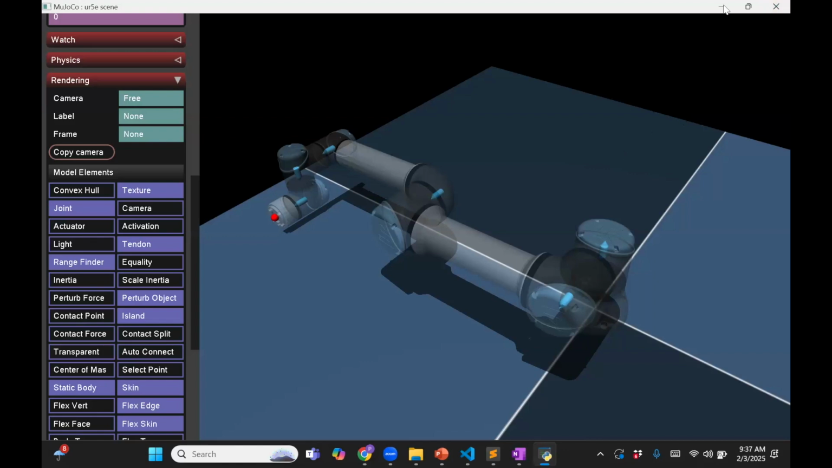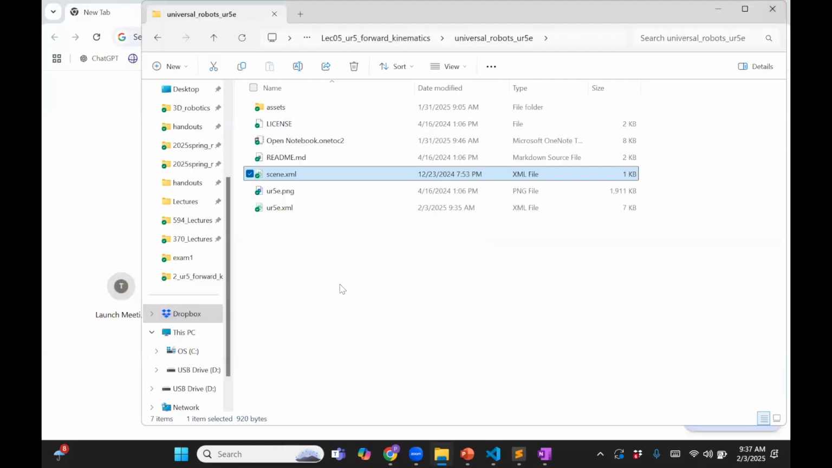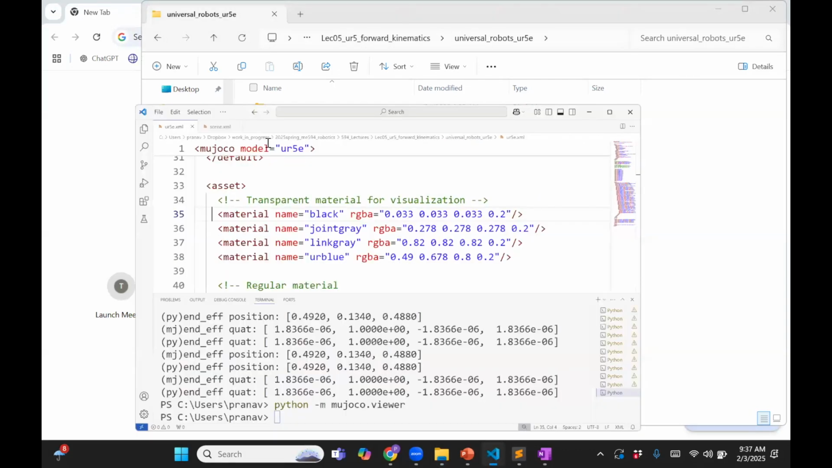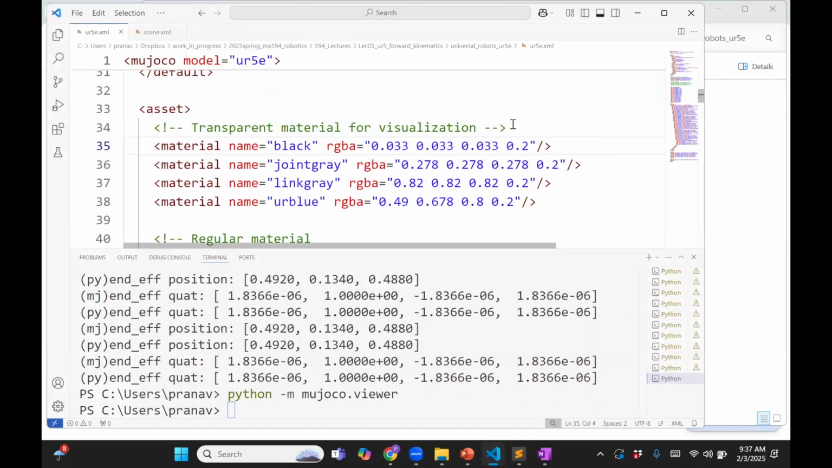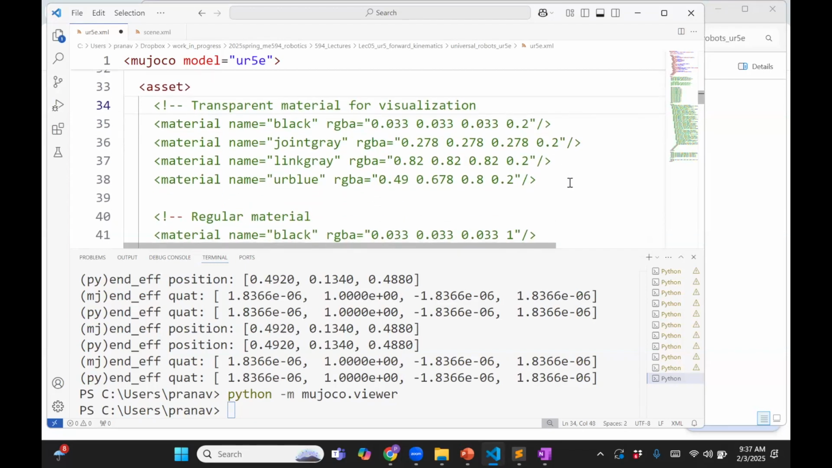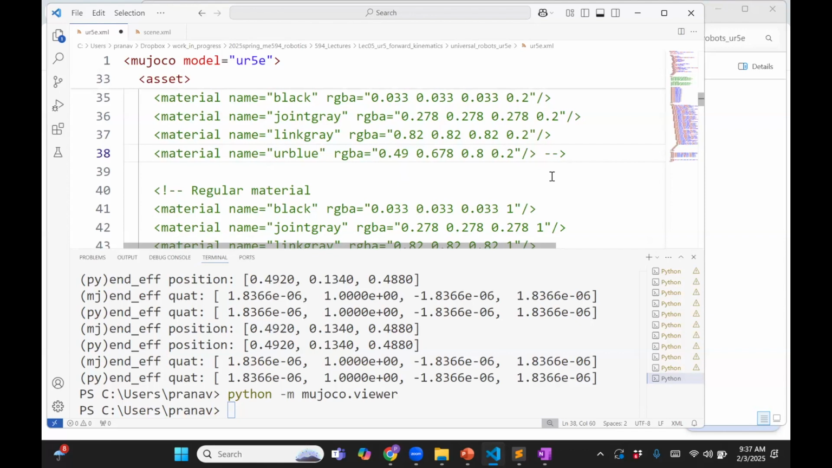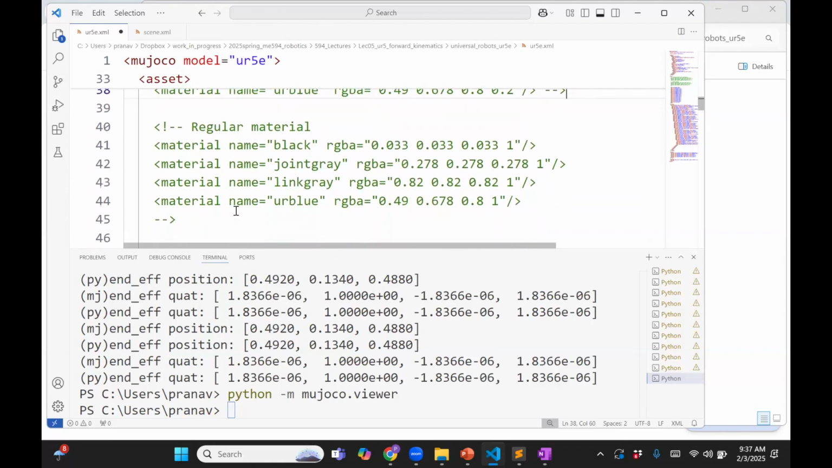So let's close this, and let me just go back and put this back. The comment and then uncomment this part.